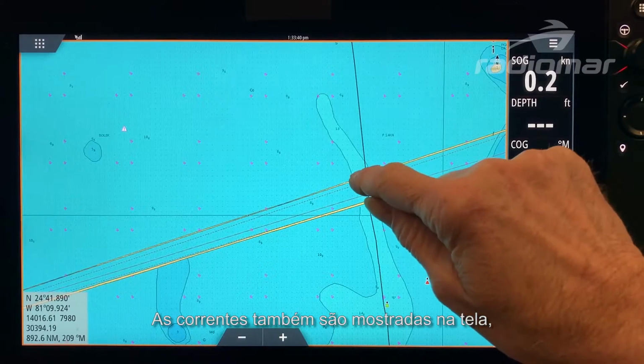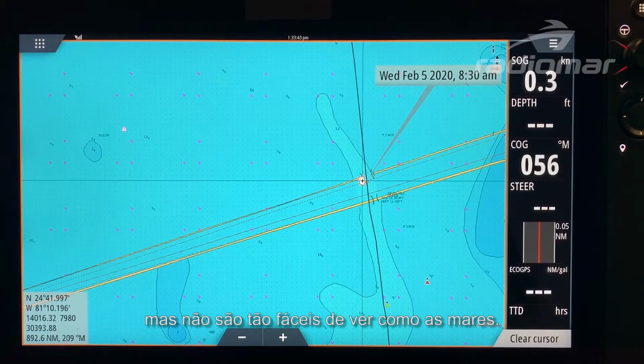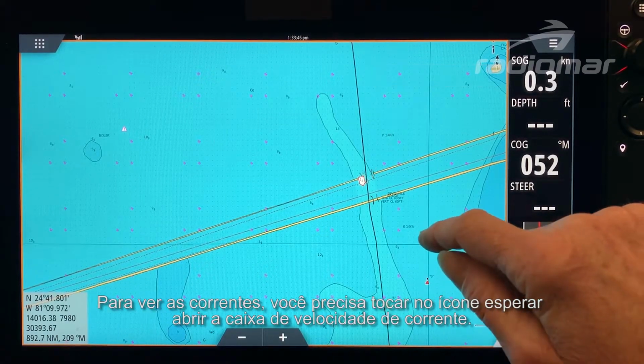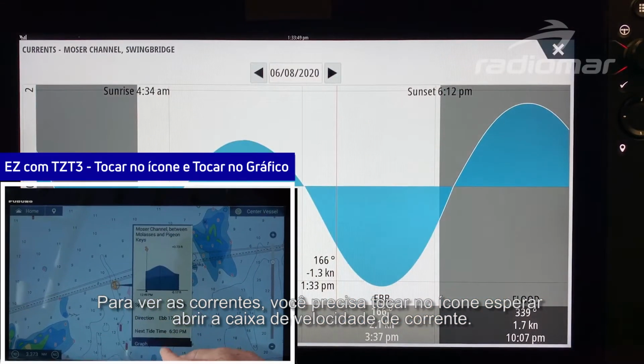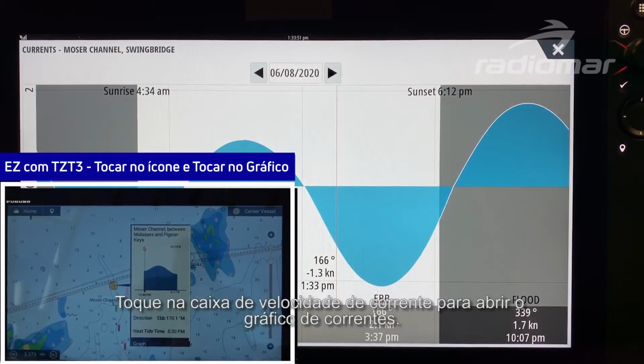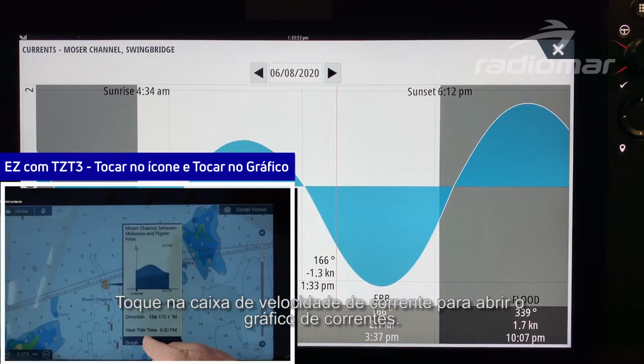Currents are shown on the screen as well, but they're not as easy to spot as the tides. To view the current, you need to tap on the icon and get the current speed pop-up box. Tap on the current speed box to open the current graph.